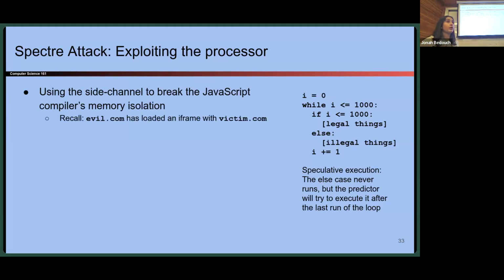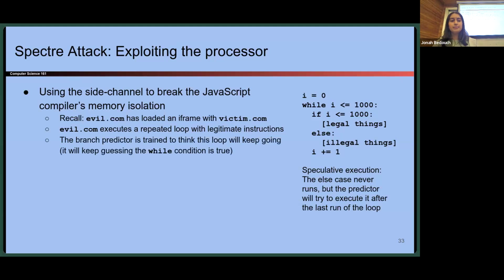So let's go back through what's going on here. In this example, evil.com has an iframe loaded with victim.com inside. Now let's say evil.com is going through this while loop, and it's going to keep doing legitimate instructions for a long time, right? Because i is 0, it's going up to 1,000. So it's going to keep doing what it's supposed to do. And the branch predictor is eventually going to be like, okay, it's happened 999 times. I've been doing this exact same set of legal instructions. So you would assume after 999 times that we're probably going to keep doing some legal stuff.